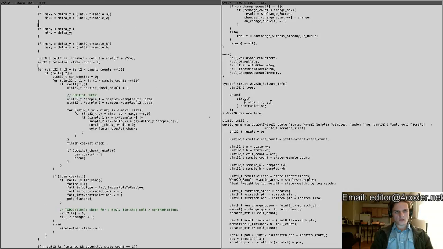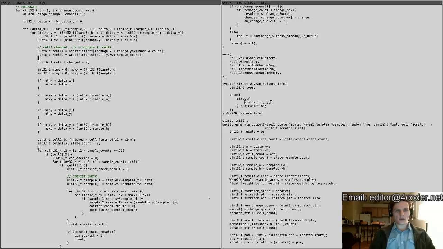Now I think cell 2 is the one we're propagating to, whereas cell 1 is where the change occurred. I think cell 1 is the one that's really the problem, because cell 2 is already resolved. If there's a contradiction, it means it's looking at the resolved state of cell 2 and going, that doesn't match any of the samples I want to put out. So it's really cell 1 that is in a pickle, because it's looking at the fact that there's a resolved state nearby to it, and that resolved state does not square with any of its potential states. So the contradiction happened at cell 1, which is at change.x, change.y.